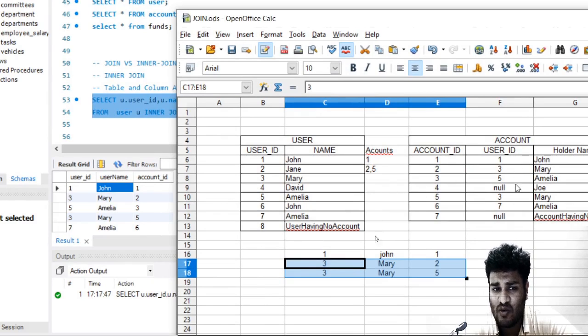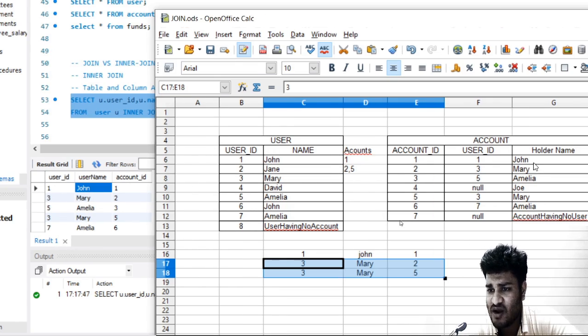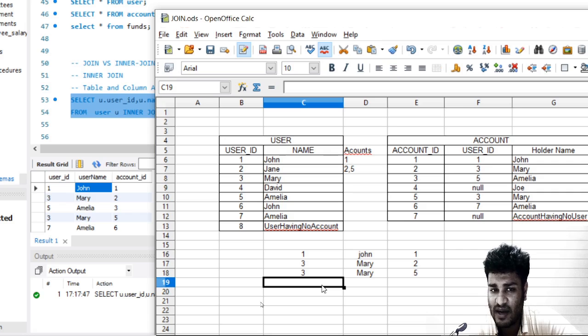Now it will move to the next row, which is David. David does not have any account, fourth. So user ID 4 is not present over here. User ID 5th has one account, which is account number 3. So it is present. Again, John with user ID 6 does not have any account, so it is not present out here, right?